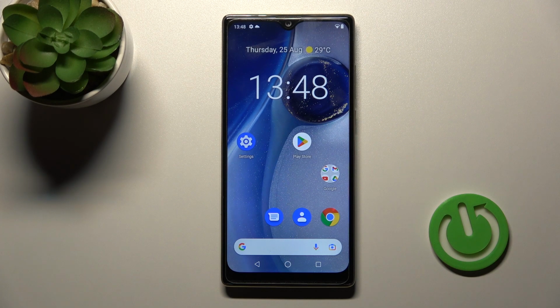Welcome, today in front of me is the CUBOT P50 and I'll show you how to log out from a Gmail account on this device.